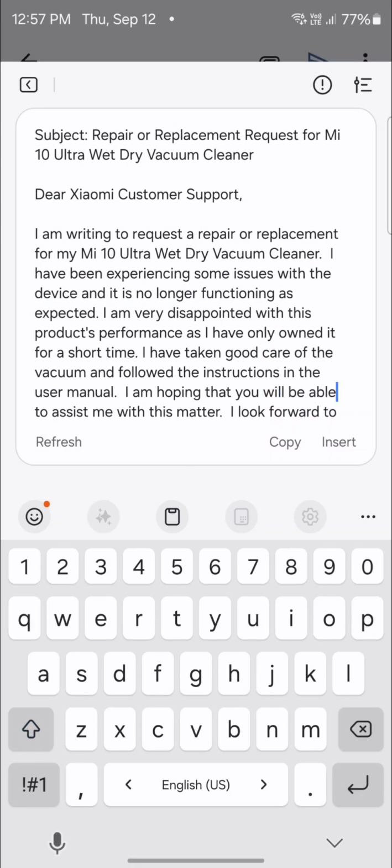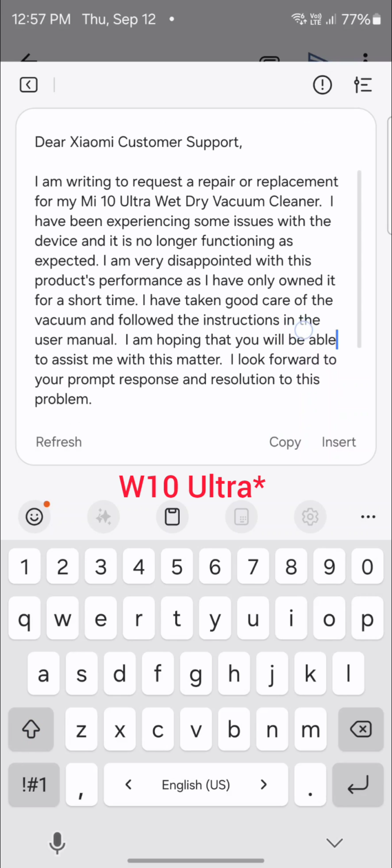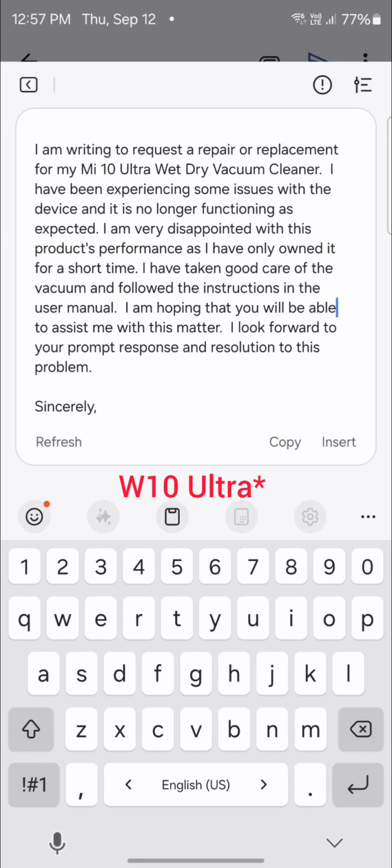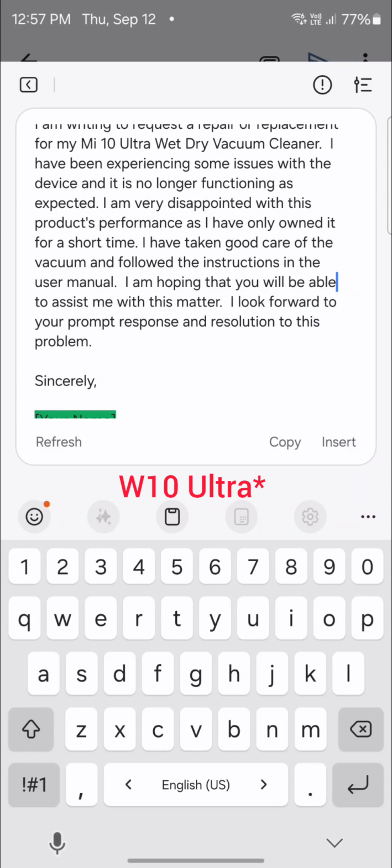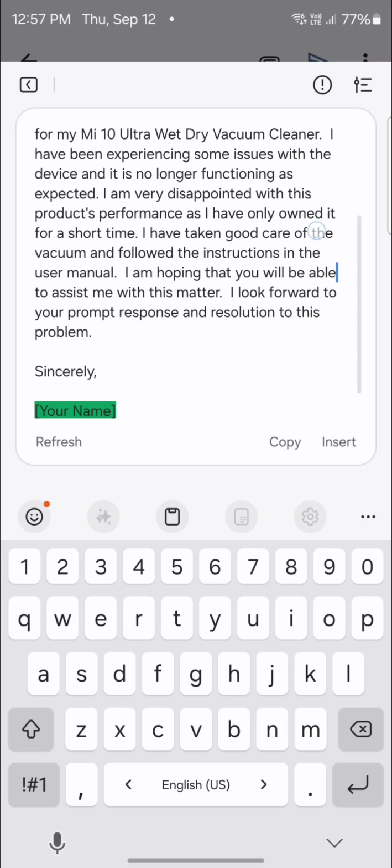Let's see here. Subject: repair or replacement request of Mi 10. That's great. Dear Xiaomi customer support, I'm writing to request a repair or replacement for my Mi 10 Ultra wet dry vacuum cleaner. I have been experiencing some issues with the device and it is no longer functioning as expected. I'm very disappointed with this product's performance as I have only owned it for a short time. I have taken good care of the vacuum and followed the instructions in the user manual. I look forward to your prompt response and resolution to this problem.